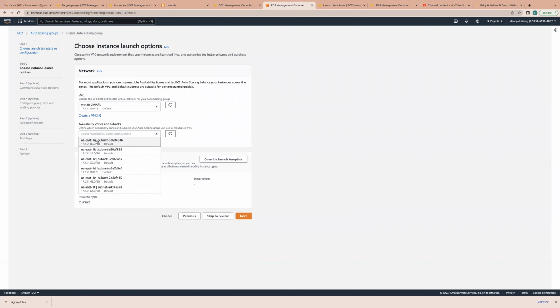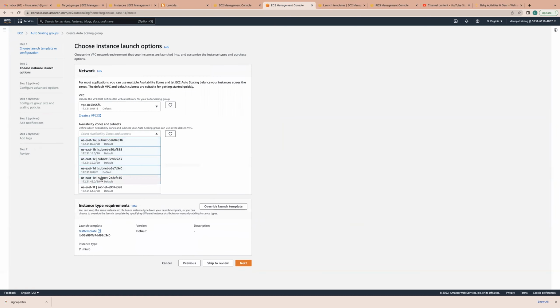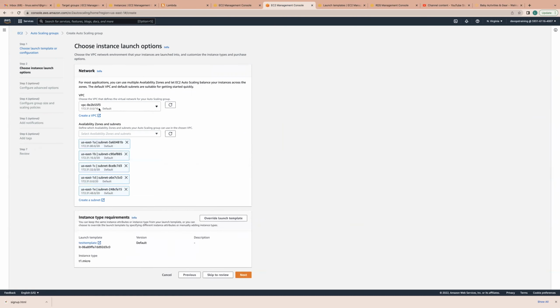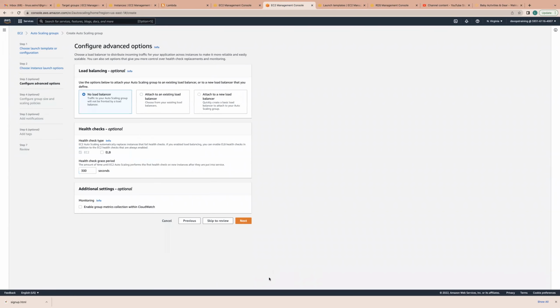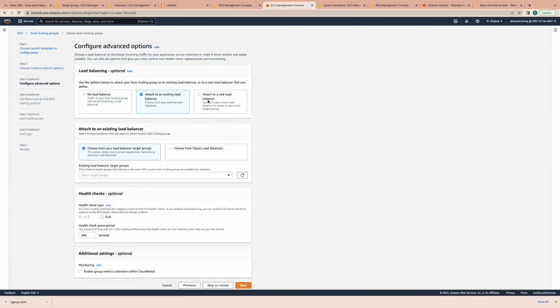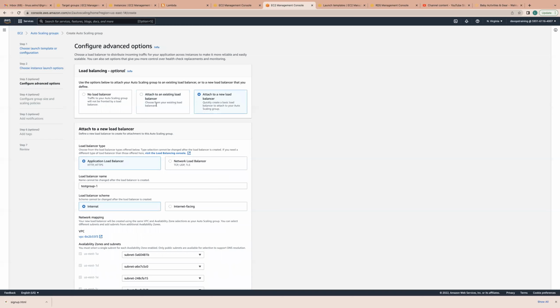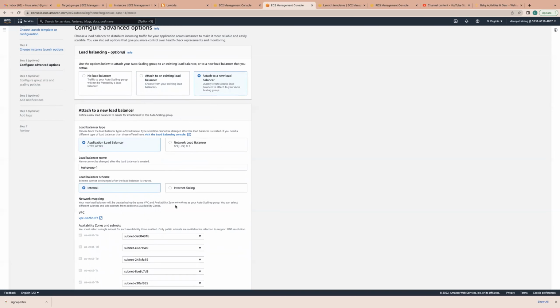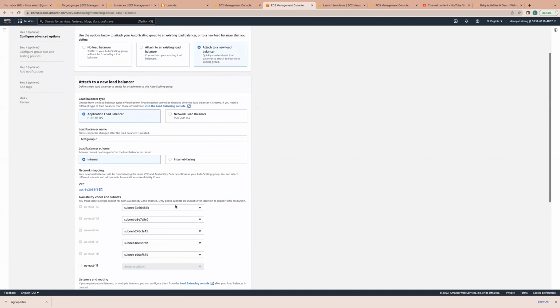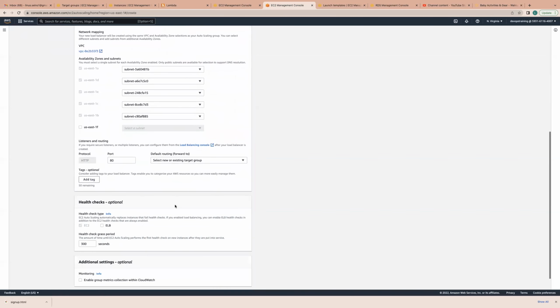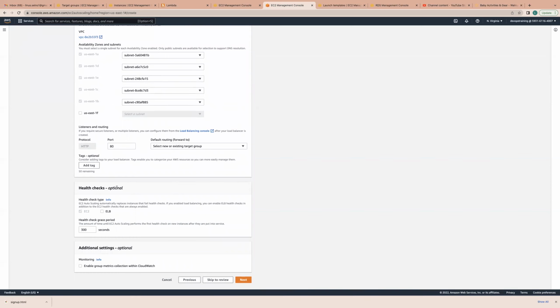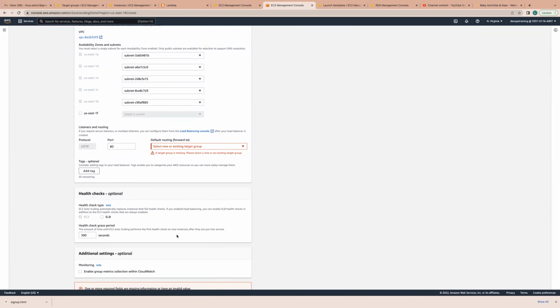VPC information, availability zone. I'm just going to add a few for my subnets. Network, default VPC. And that's just how you create an autoscaling group. Do you want a load balancer? Yes, obviously, you want to attach a load balancer. And we've already seen what the load balancer does. It just manages the load between the different instances that you run. So this is it, listeners and stuff like that, ELB TTL.